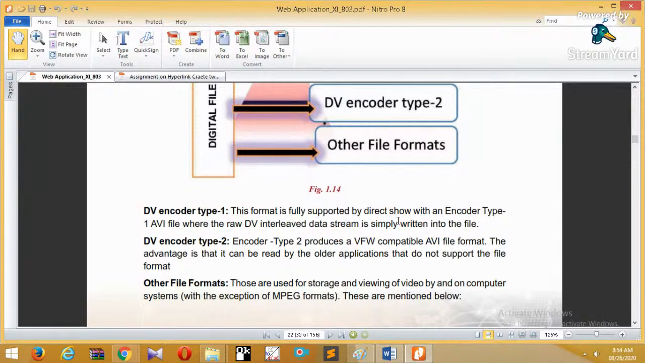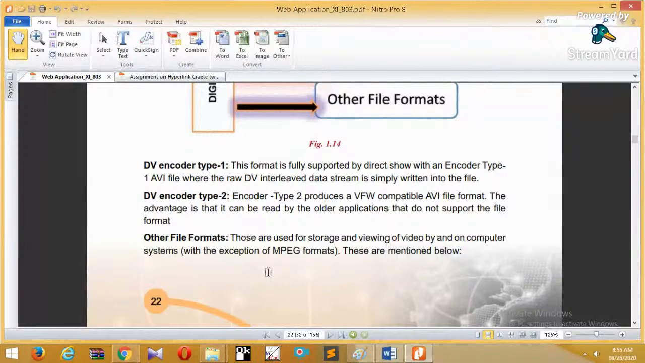Whenever we are saving any file using DV encoder type 1, the raw digital video is stored here. In the case of the second one, VFW compatible AVI format, audio video interleave format, the advantage is that it can be read by older applications that do not support the file format. We know that day by day we are upgrading in terms of digital media, so there are various files that belong to the older version. In that case only this digital video audio converter encoder is used.